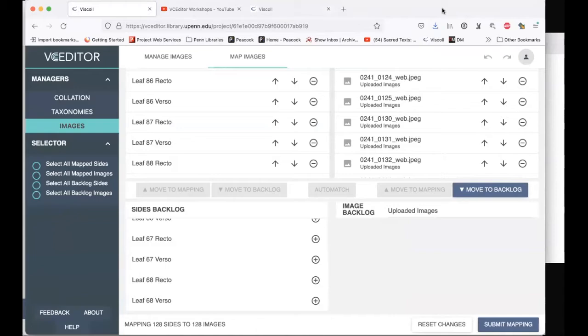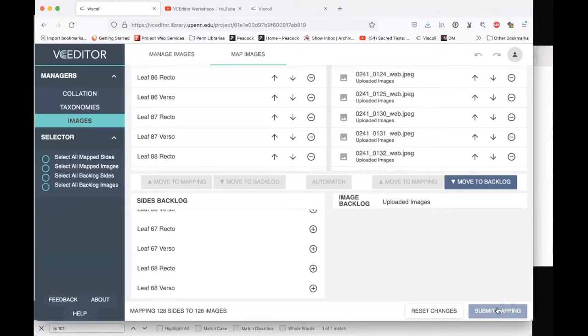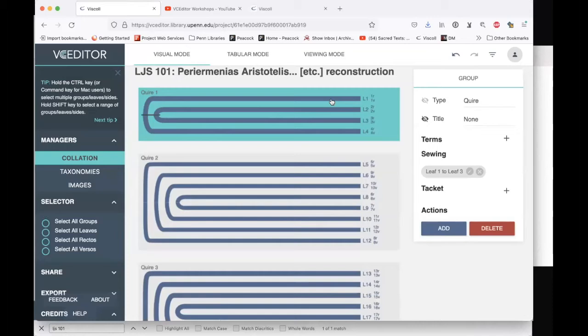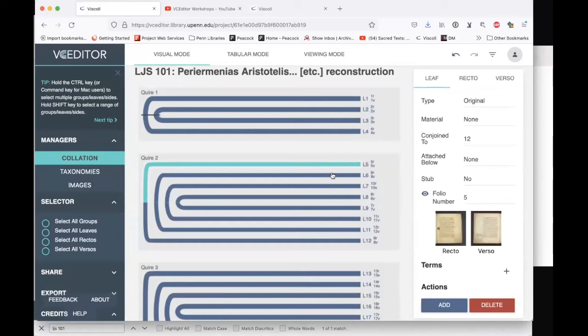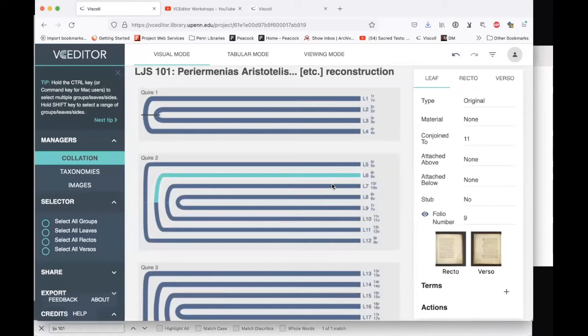And now I will submit the mapping. There we go. And it says you're good. And if we come back, we can click on leaves and we'll see them there. Again, because we don't have bifolia view, it's not quite as striking as it could be. But now these leaves are in what I think of as the original, or the 11th century, order. So you can see that depending on how your image files are named, it's a little bit more complicated to do that sort of lining up and mapping.